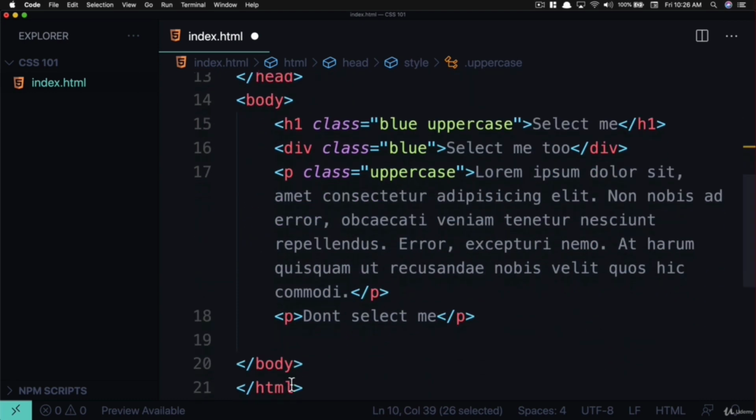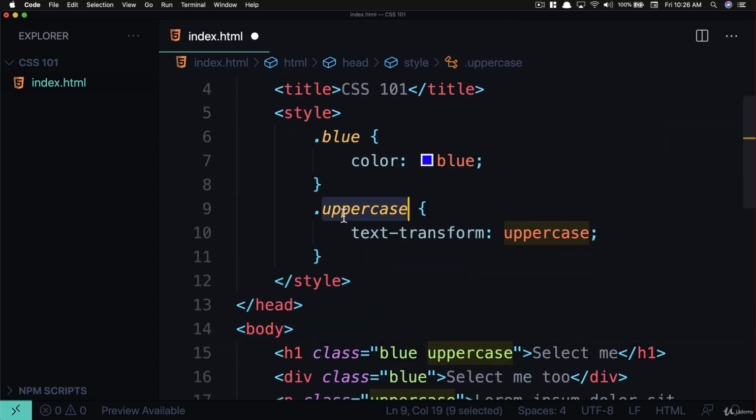Lastly, we have an element down here, "don't select me," and there are no classes, and there are no selectors for the P element to change all P elements. So this is just the default, whatever the browser is going to give us. Oh, and one last thing: these are case sensitive. So dot uppercase is not the same as uppercase with a capital U. Make sure they are spelled the exact same.